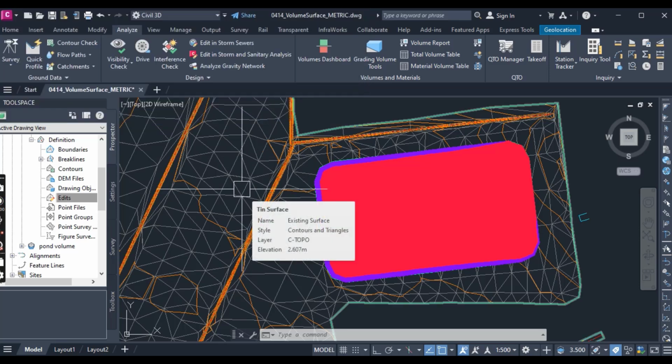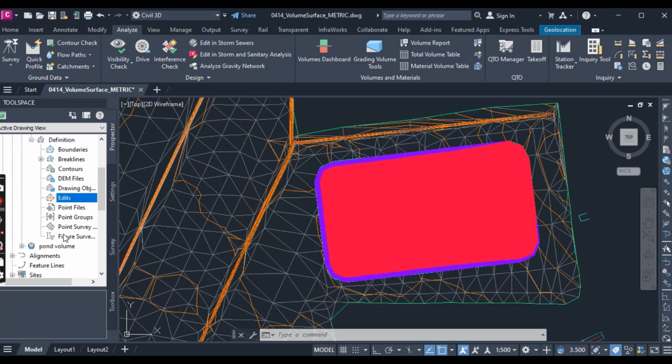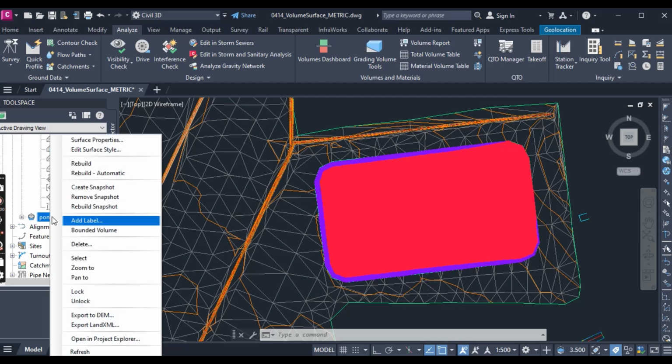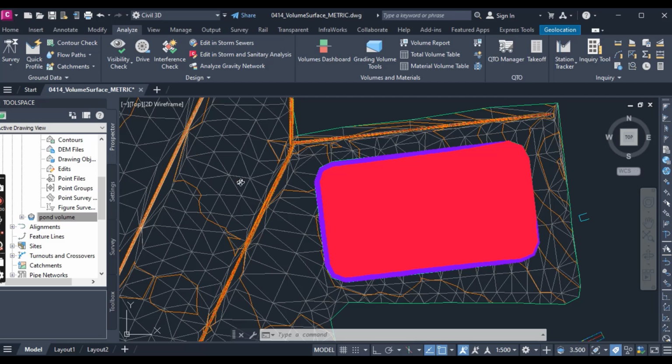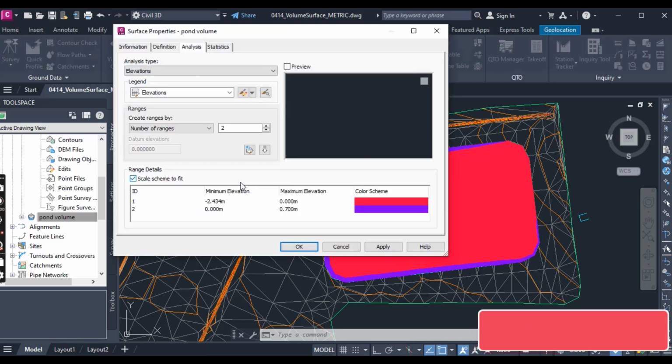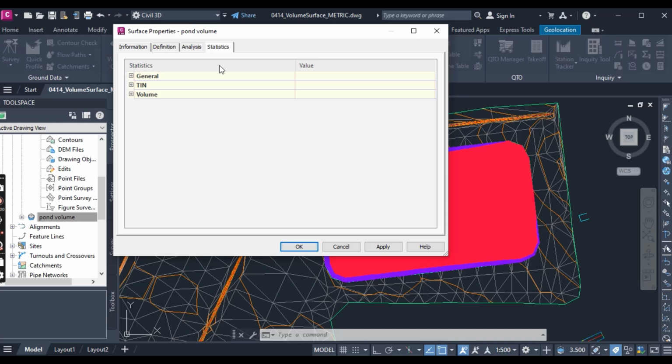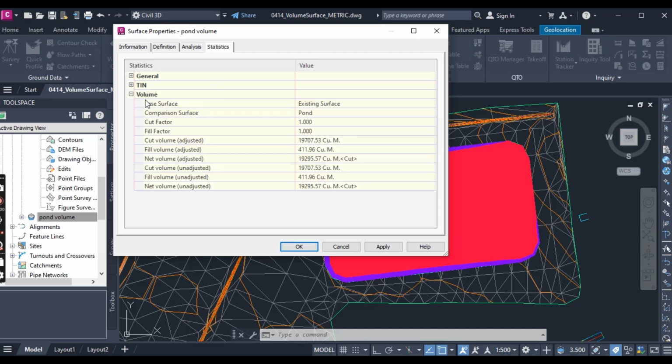In Prospector, right click Pond Volume in the surface branch and select Surface Properties. The Surface Properties dialog box will appear. In the Surface Properties dialog, switch to the Statistics tab and expand the Volume. Here, the volume shown for net volume is unadjusted. It's the same as that shown in the panorama in the first part of this exercise.